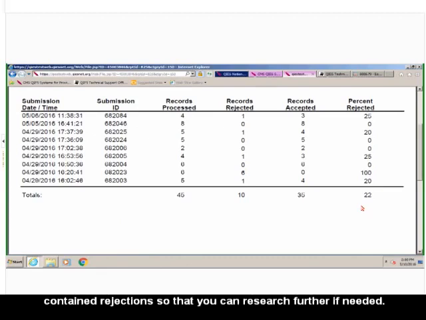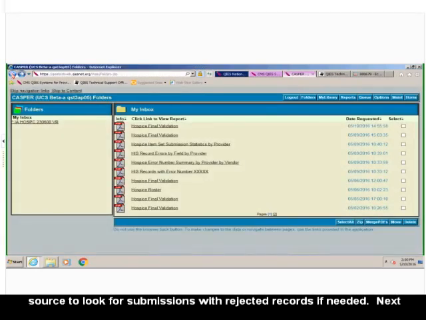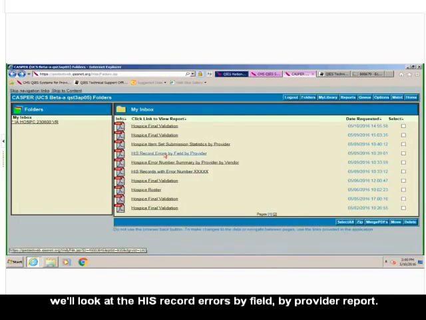Although you should be regularly reviewing your final validation reports following each of your submissions, this is another great source to look for submissions with rejected records if needed. Next, we'll look at the HIS record errors by field by provider report.